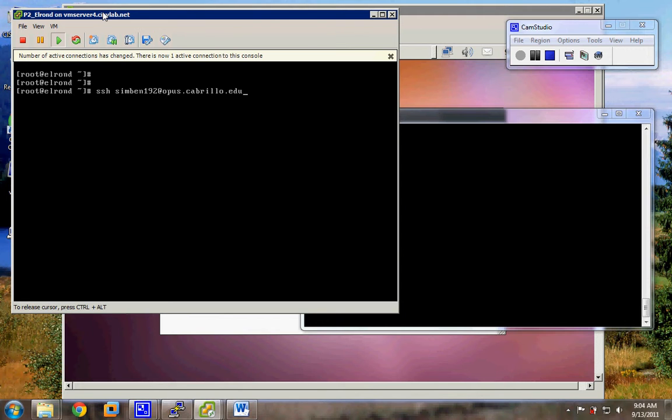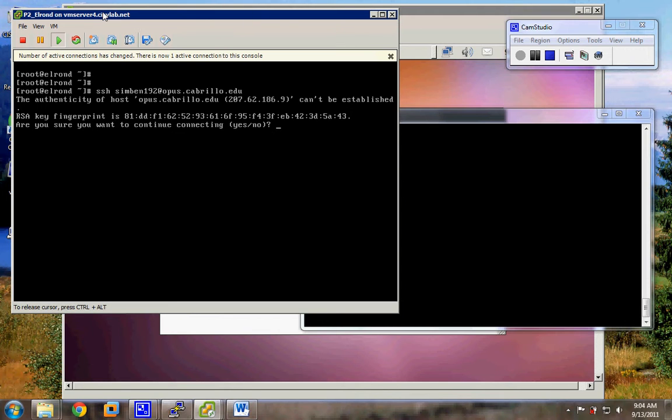So we're on one computer. We're on Elron. It's a Linux computer. It's in the virtual lab. And from this computer, we want to log into another computer on the internet. In this case, Opus. That's the way we do it with the SSH command.